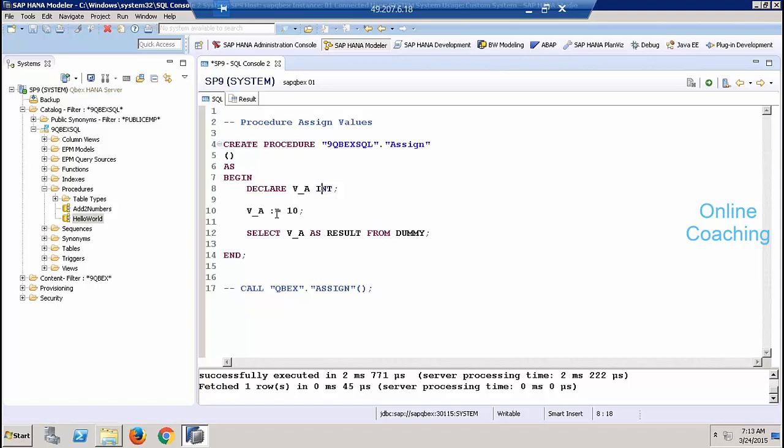And then you want to assign some value. Normally in ABAP, you just say variable V underscore A equal to 10. So the value 10 is assigned to this variable, right? You just say V underscore A equal to 10, and the value 10 will be assigned to this variable V underscore A.